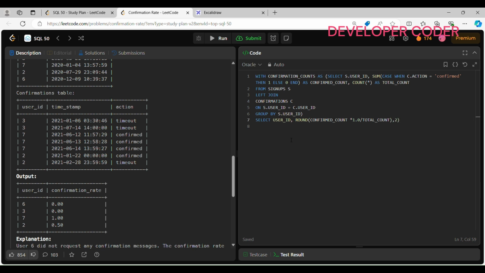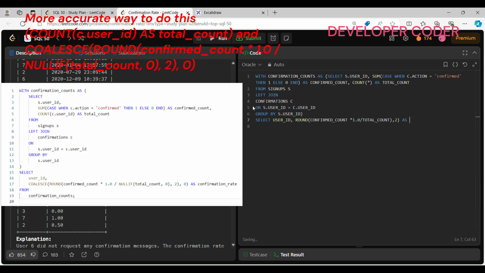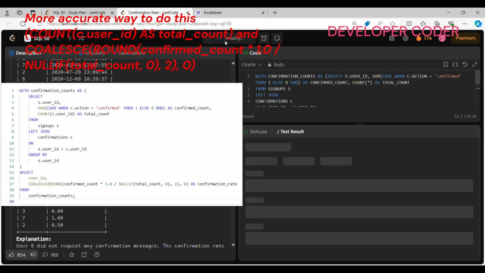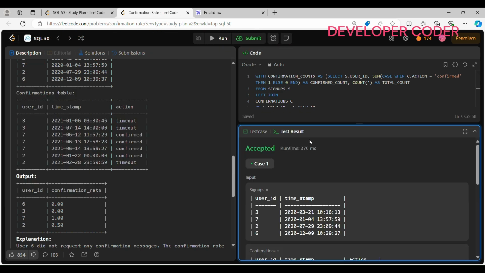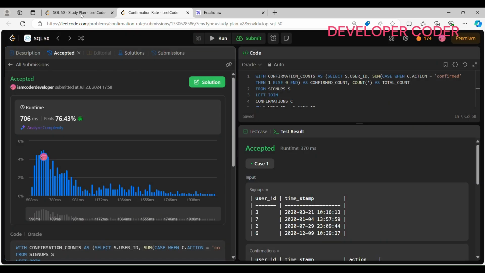So that is why I need to write it like this, as my confirmation_rate, and from which table, from confirmation_counts. Okay, and here I'm writing the closing bracket, it should be like this now. Here my round function ends. So now let's run it and see if there are any code issues. Our test case is accepted. Now let's submit it. See, our solution is accepted, right?